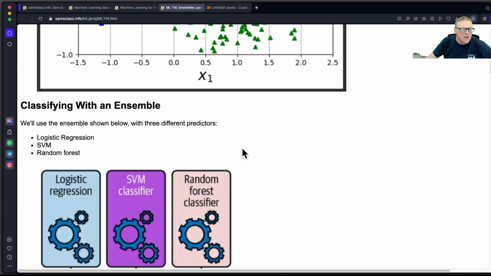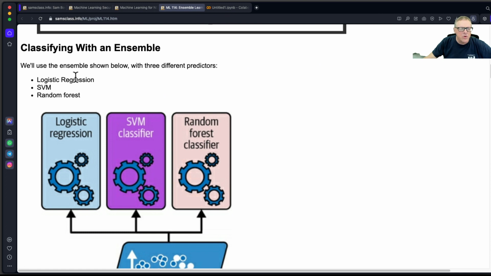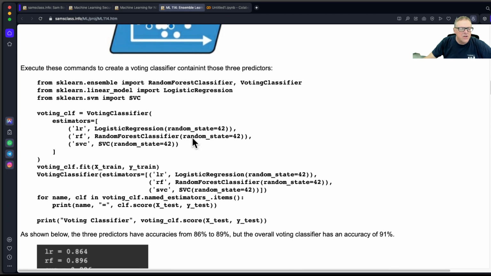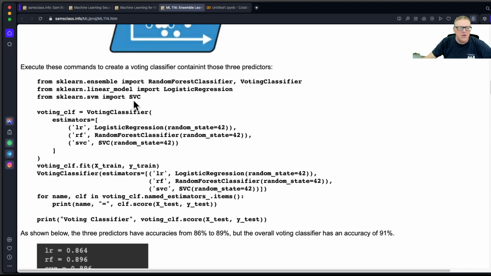And now we're going to classify it within Ensemble. So the three different predictors are logistic regression, support vector machine, and a random forest. And here's how you do it. It is extremely simple. You import random forest classifier, logistic regression, and SVC, and then a voting classifier. And then you make three estimators from each of them, and then you train them. You train it on your X-train and Y-train data, and then you score it on your test data. So we'll get accuracy of the individual estimators, and then we're going to run the voting classifier and get its score.